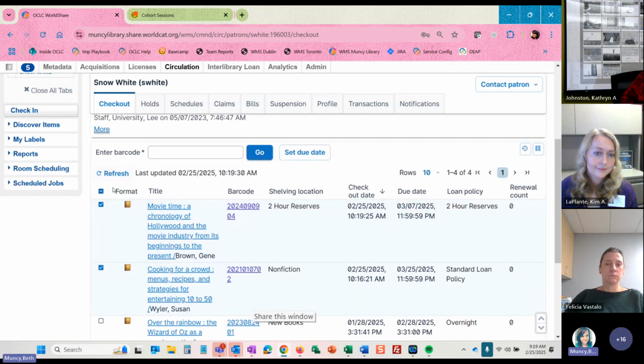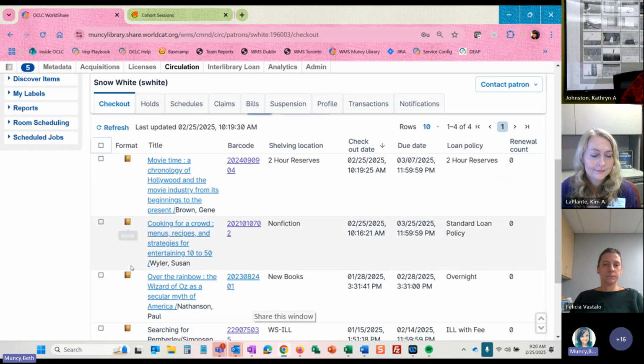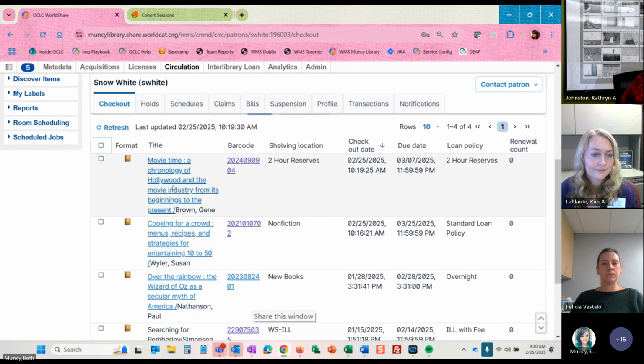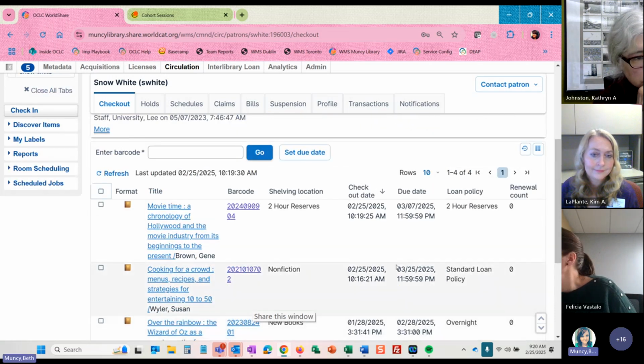Now, as I look down below, I can see the material format of the item. I have a little icon that I can hover over and see what the item is. These all just happen to be books. The title will again take me into the title level. So if I own multiple copies, I will see them listed here. If I own multiples at branches, I will see them listed. The barcode takes me into the item details, so I can see the LHR. And then the shelving location is listed.